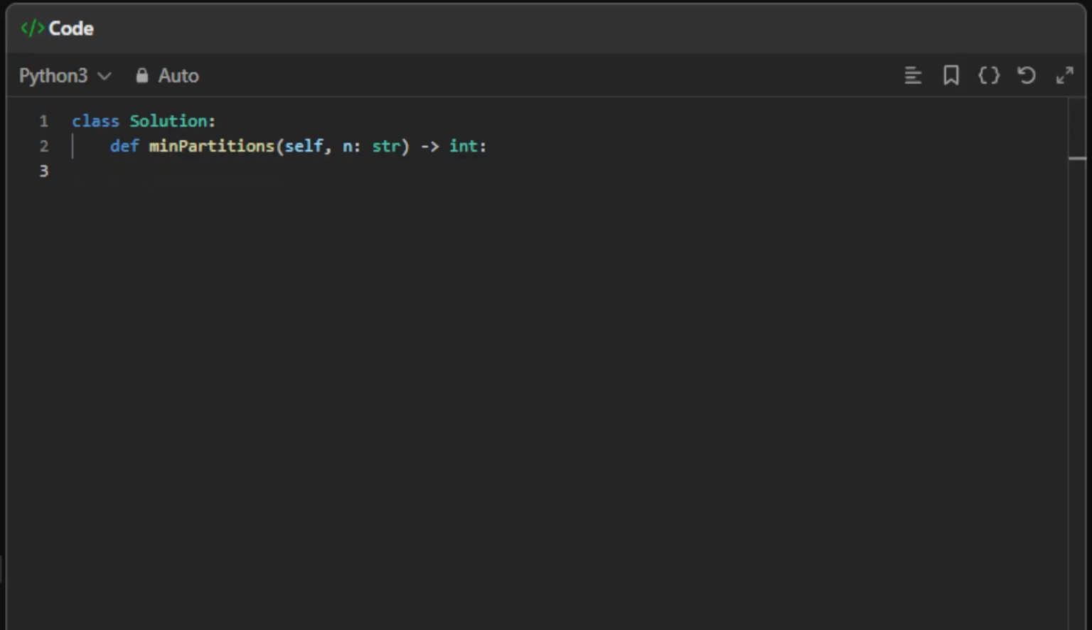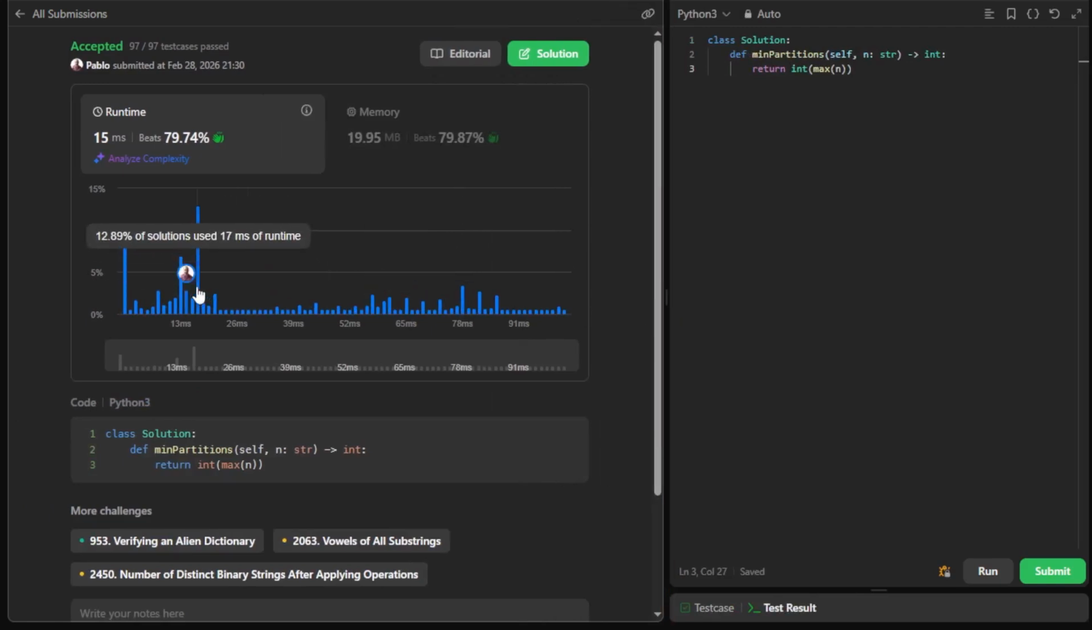We only need one line. We just return the maximum digit in n. And given that this is a string and we need to return an integer, we transform this into an integer like this. So let's submit this. As you can see, this works and it's very efficient.